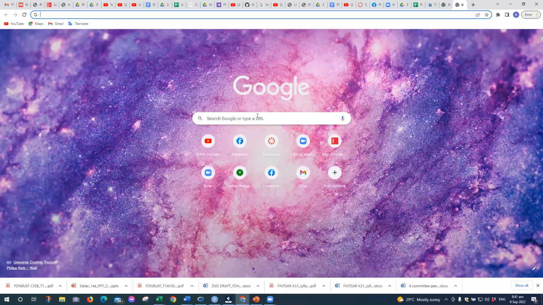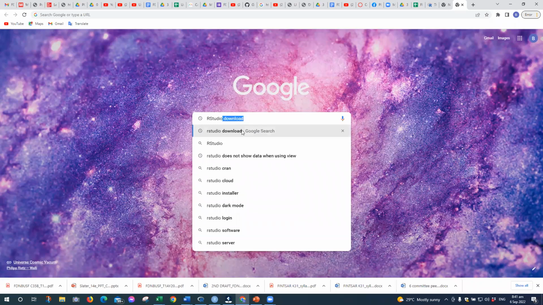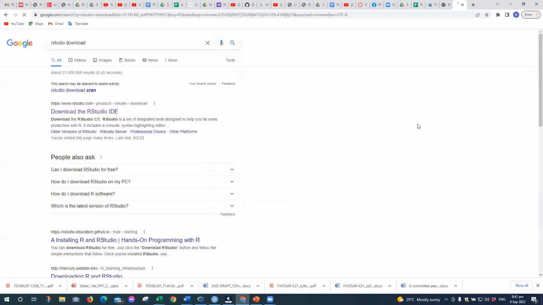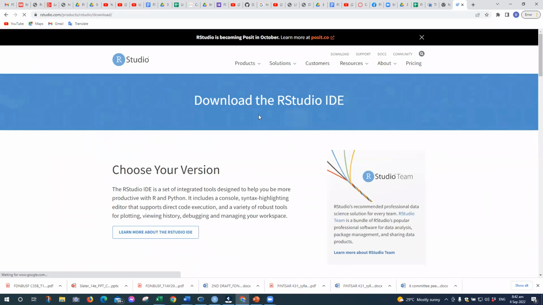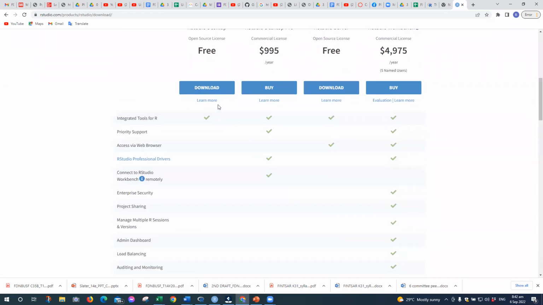Kasi kailangan natin install. You install R Studio after you install R. So R muna, no? So R Studio, just type R Studio download in Google. Yan, download the R Studio IDE. Di ba? Diyan si IDE. Okay, click this. And then you have here, download the R Studio IDE. Okay, go down. Tapos, ang pipili lang natin, ito. Yung free lang.